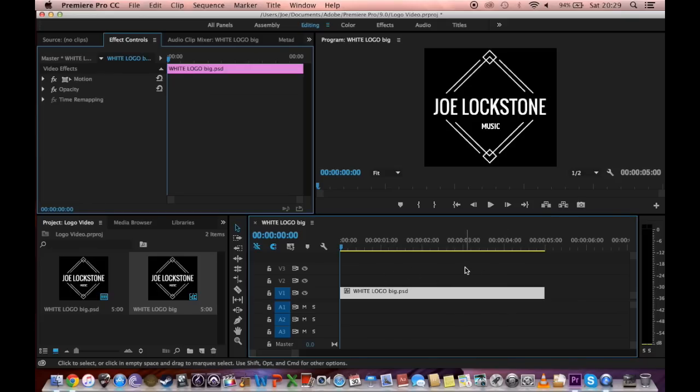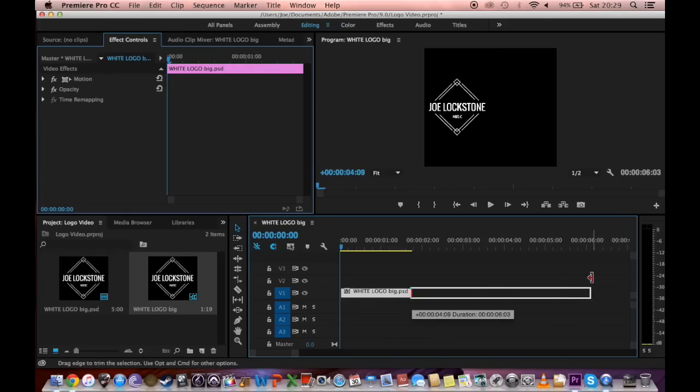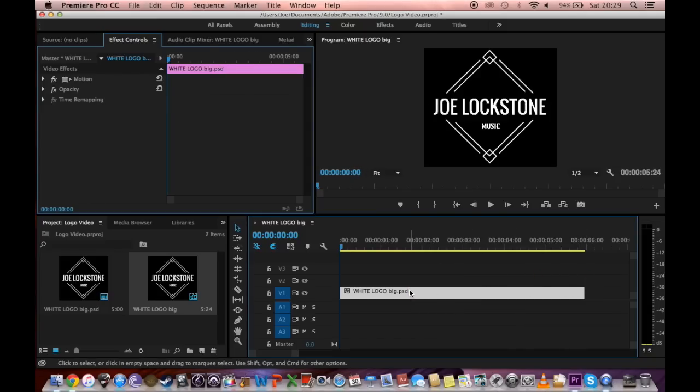This is our timeline. When you press play, you can see nothing happens because it hasn't been animated yet. It's got a 5 second long duration at the moment, which can be made longer or cut shorter depending on how long you want it. So let's just go around the 6 second mark, just because that's ideally how long I want my ident to be anyway. So once you've done that, we need to start animating.